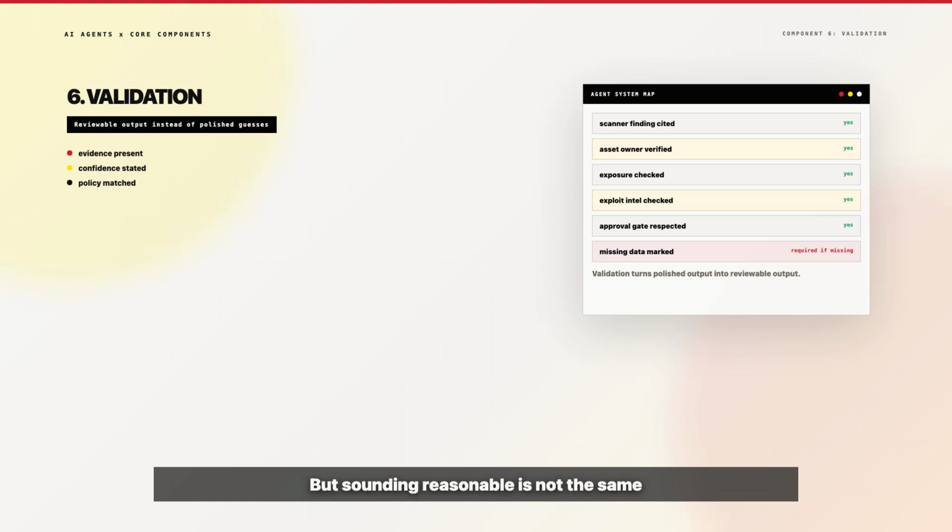A validator can check whether the output includes required evidence, whether every claim has a source, whether confidence is appropriate, whether missing data is clearly marked, whether the recommendation matches policy, and whether the next action is allowed. In a vulnerability triage workflow, the validator might ask: Did the agent cite the scanner finding? Did it verify the asset owner? Did it check exposure? Did it check exploit intelligence? Did it detect any missing context? Did it stop at the approval gate? If the answer is no, the output should not move downstream as if it is complete. Validation is the difference between polished output and reviewable output.